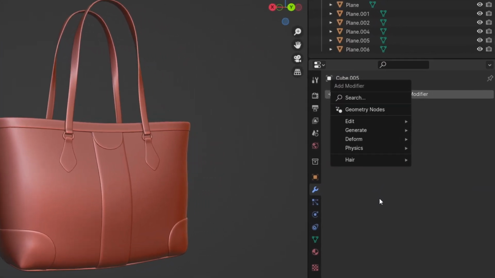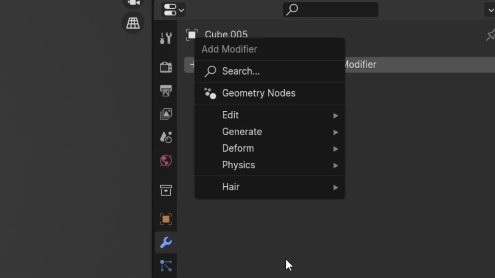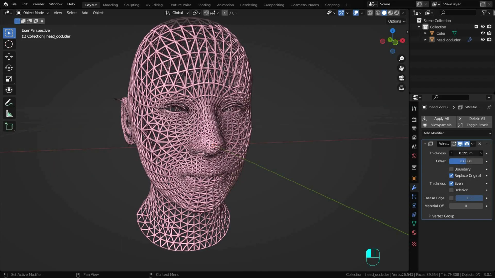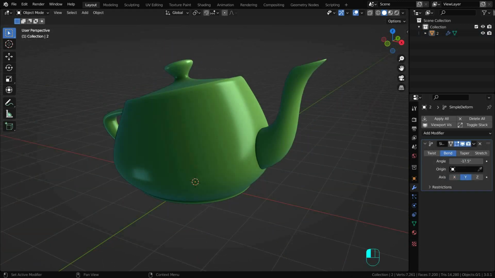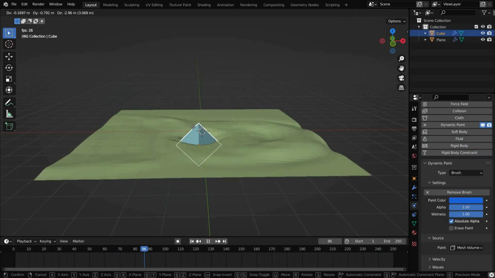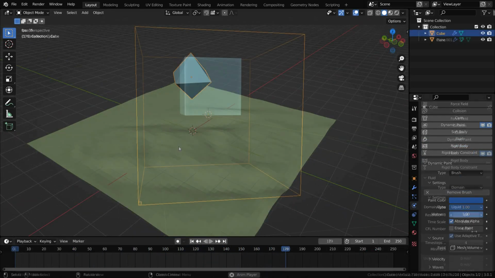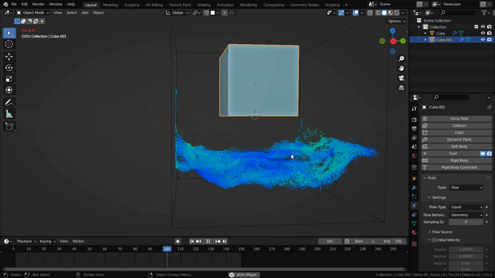Modifiers are divided into several groups: edit, generate, deform, physics, hair and geometry nodes. All these groups of modifiers allow us to change or even create new objects. They are very useful tools which help us in modeling, sculpting, animation, simulation and so on. And the most interesting section is geometry nodes.